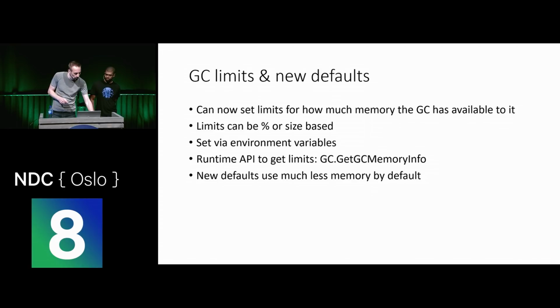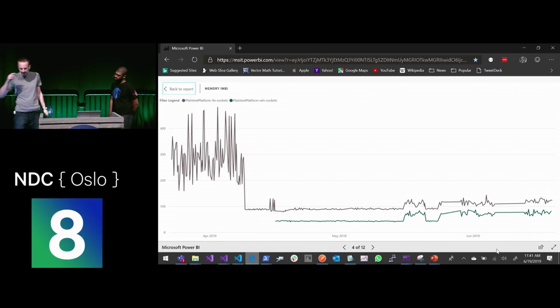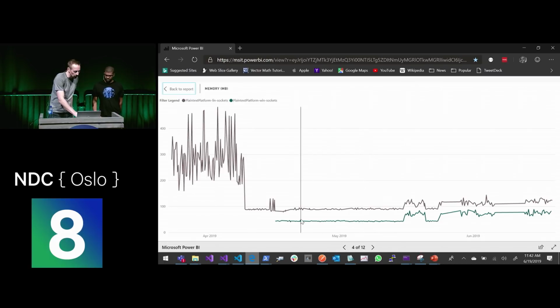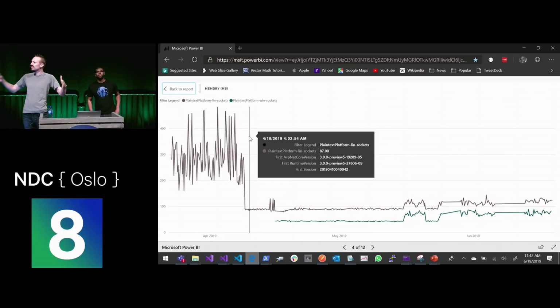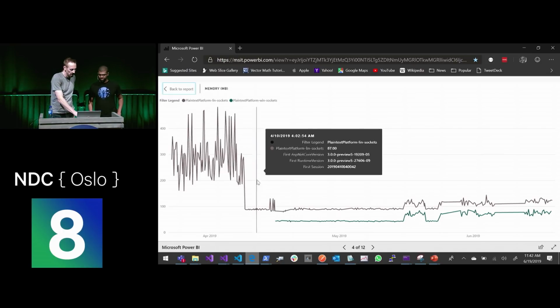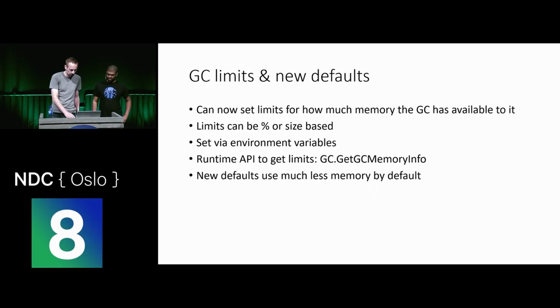The new defaults use much less than before. So if I switch over to this graph, this is a graph of one of the ASP.NET Core benchmarks, the plaintext benchmark, and you can see that sometime in April, we went from oscillating between 300 to 500 megabytes of process working set address space memory straight down to just under 100. Okay, and that was a combination of a few things, but one of them was these new defaults. In 2.2, this test used to use 1.3 gigabytes of address space memory. Now it uses 100. And that is partly thanks to these new limits and these new defaults.